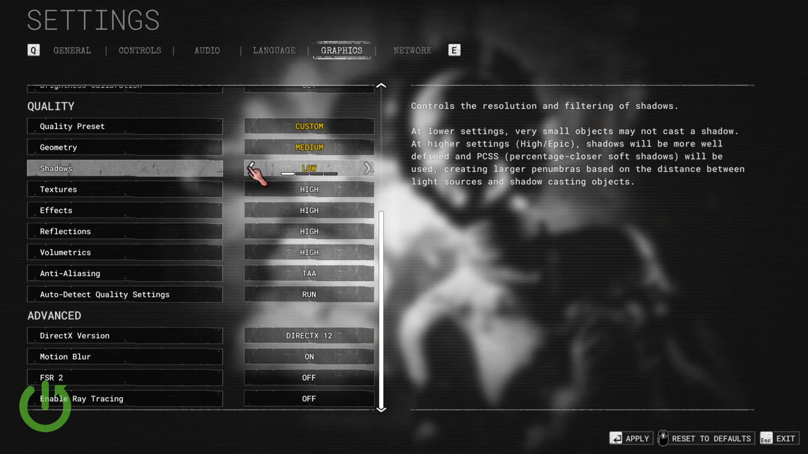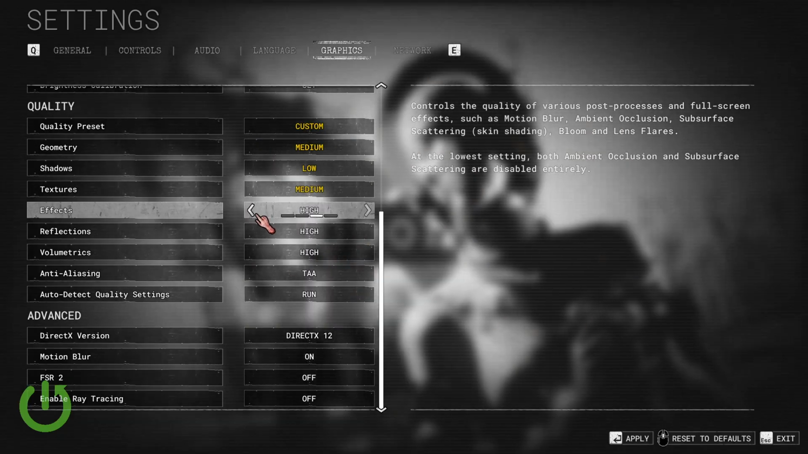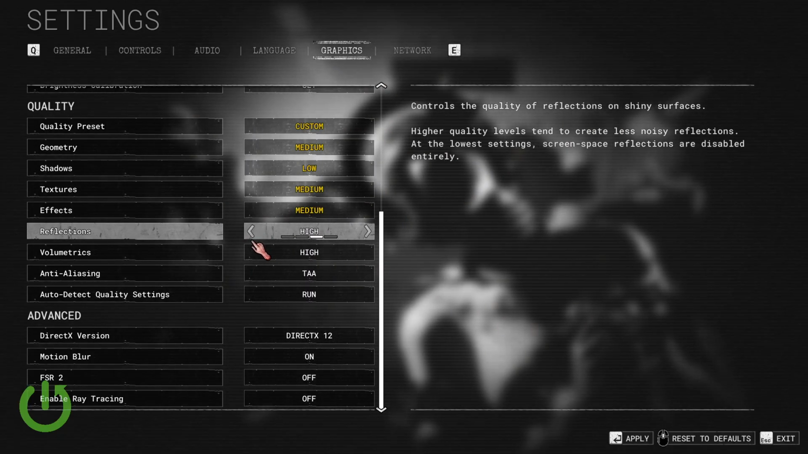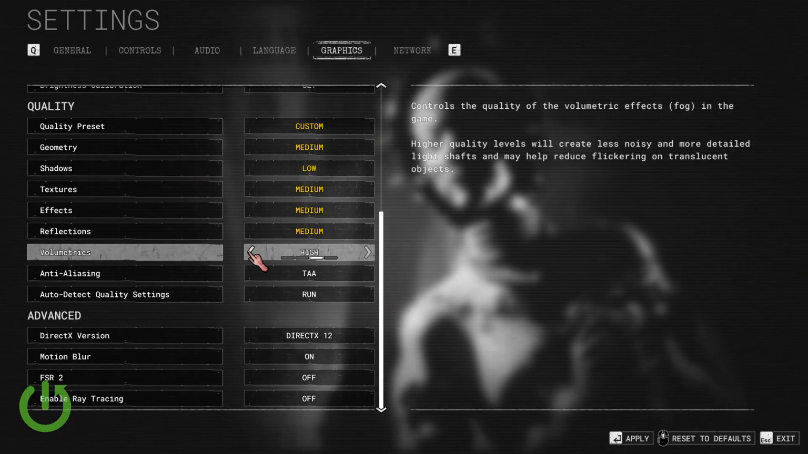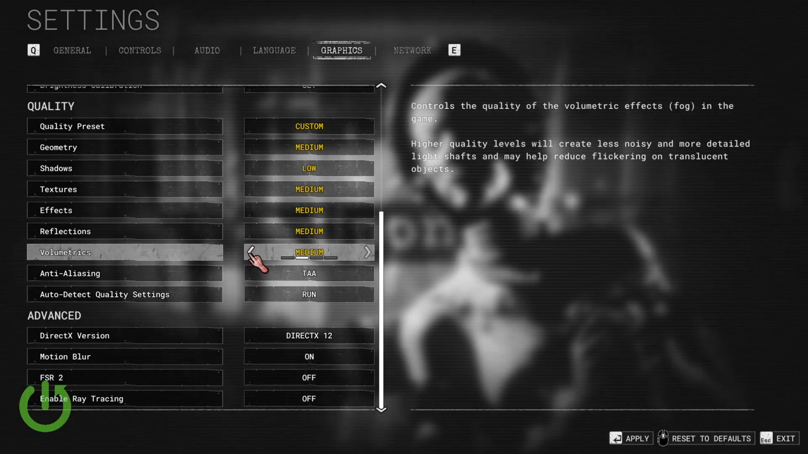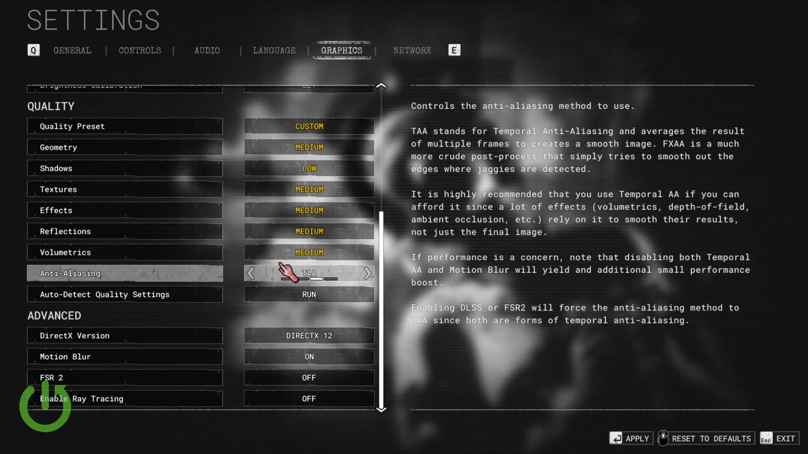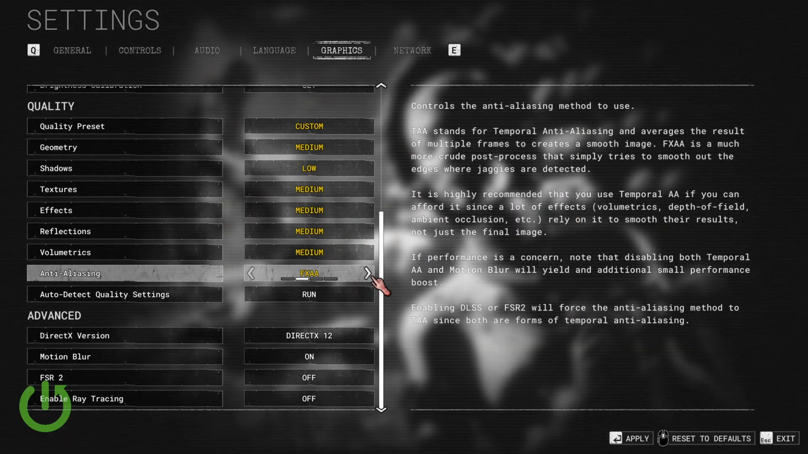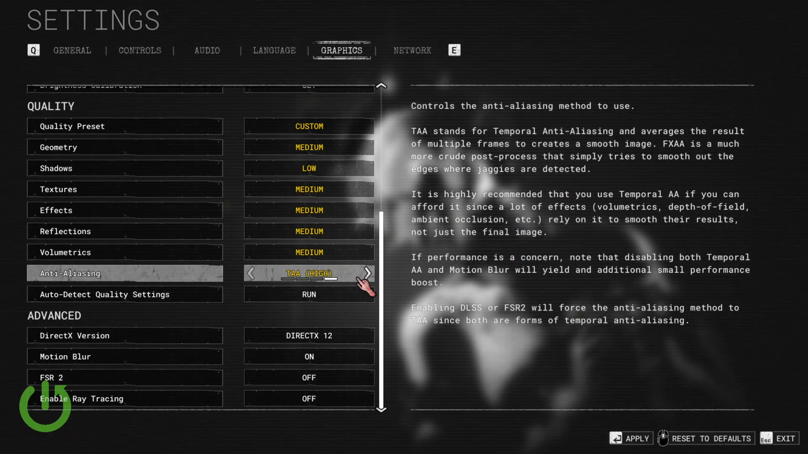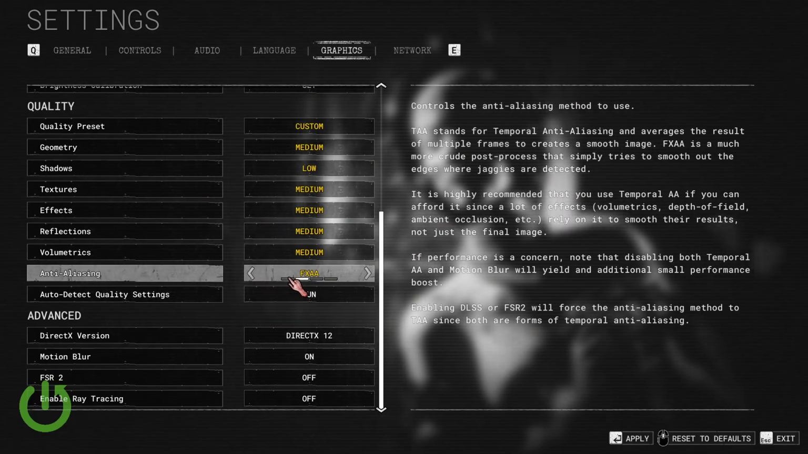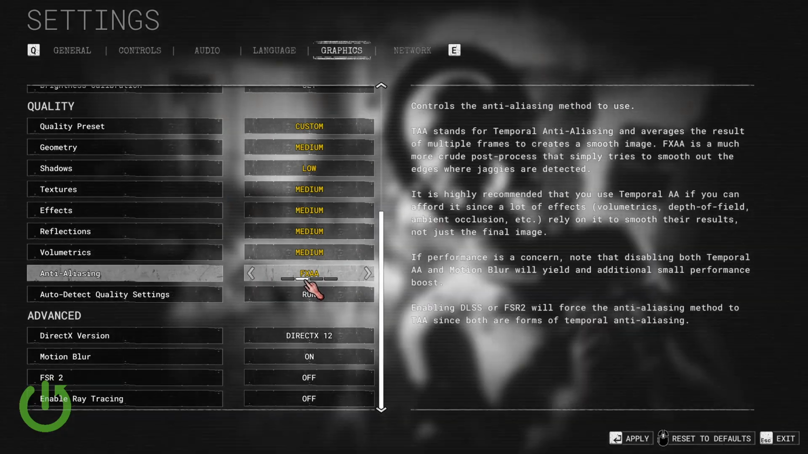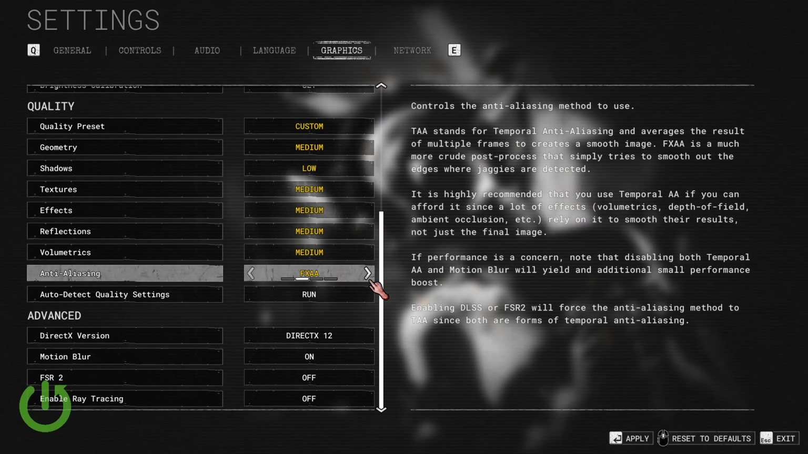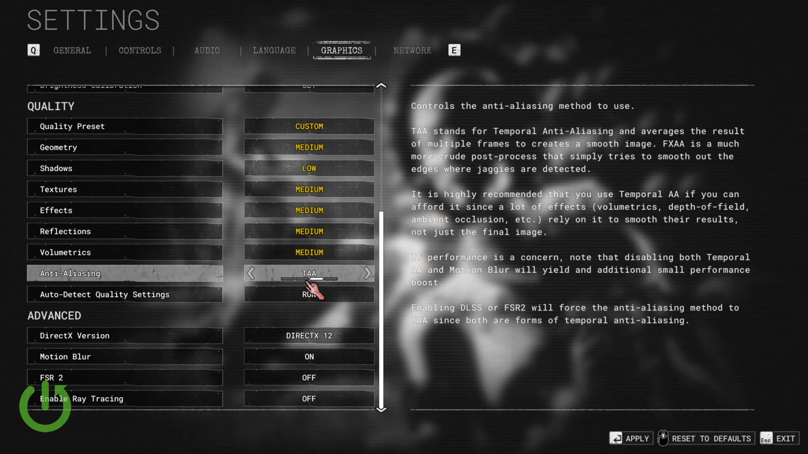Shadows, textures, effects, reflections, volumetrics, as in fog for example, anti-aliasing. You can turn it off, turn it to FXAA, TAA or TAA High. FXAA is more suitable for performance from what I understand, and TAA is for quality.